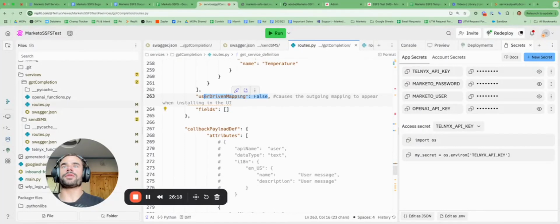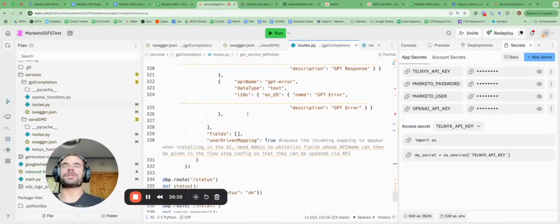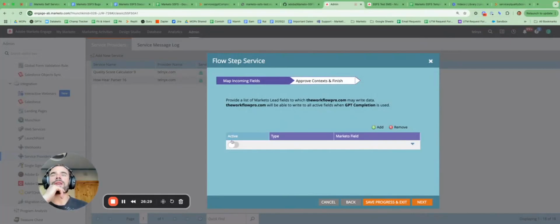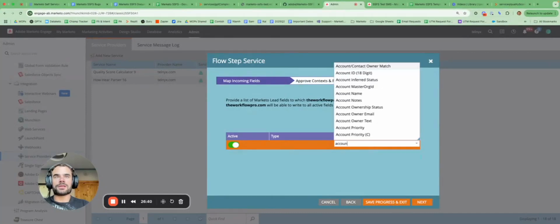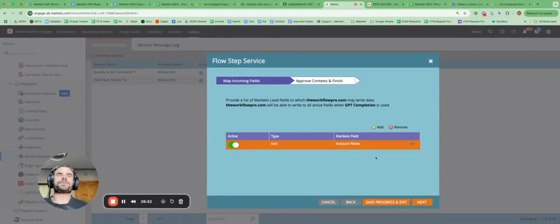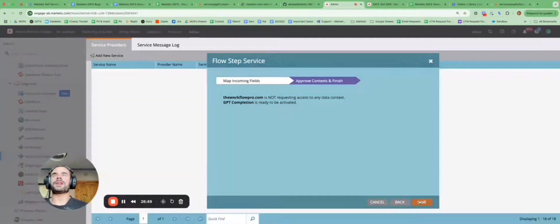So it doesn't matter what user-driven mapping is here, but for the callback payload definition, we've got the user-driven mapping set equal to true. So when I come here in admin, I have to add all the fields that I want the self-service flow step to be able to modify. The one I'm going to add here is account notes. That's the only one I'm going to add for purposes of testing, but you can add more over here. Then I'm going to go next and then save.